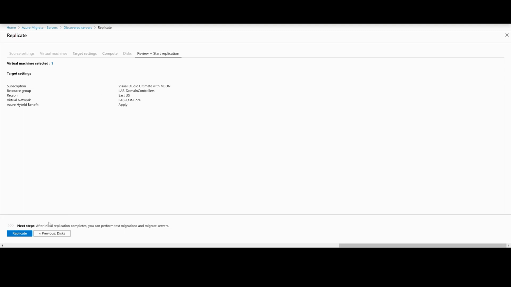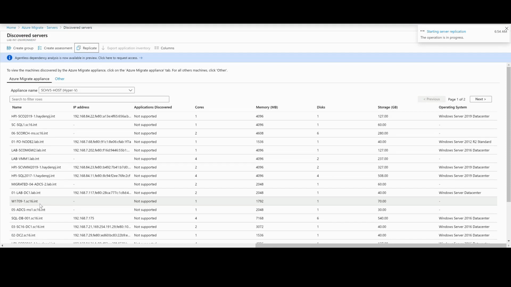Once I click that replicate, a lot of things are actually going to happen. It's going to create that job. It's going to connect back over into my Hyper-V host on premises and wire it up with Azure Site Recovery, and then actually start that initial replication, sending that data back up to Azure. So I'm going to go ahead and click replicate. That'll kick off the job to go and do that.